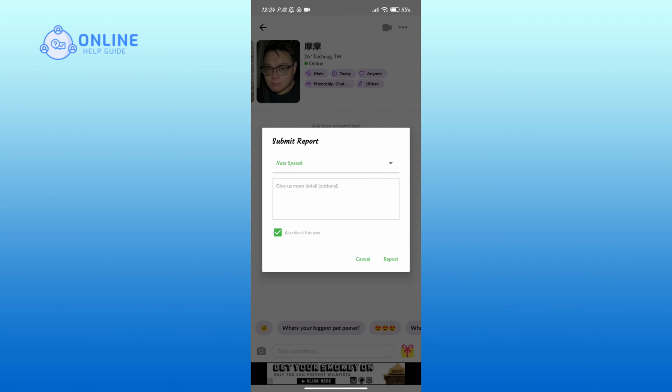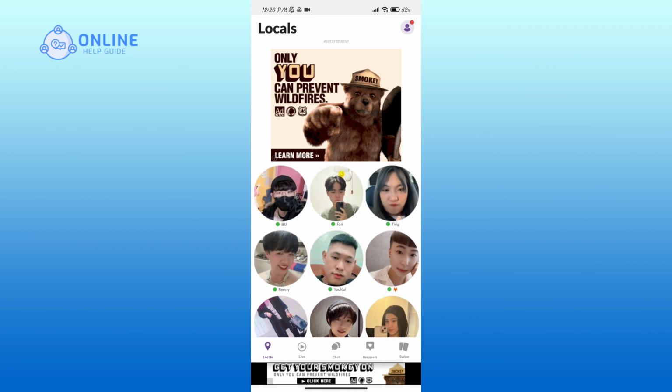Also, if you want this user blocked, then leave the box checked of block this user option, and if you don't want it, uncheck the box. After that, tap on report option. So that is how you can report someone on MeetMe application.